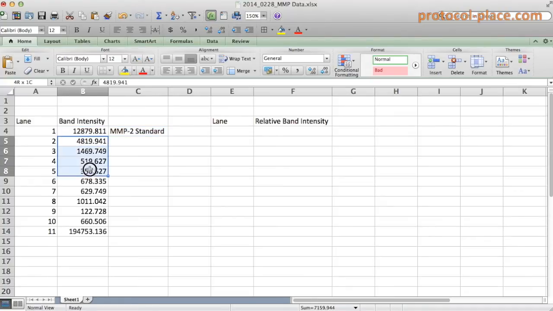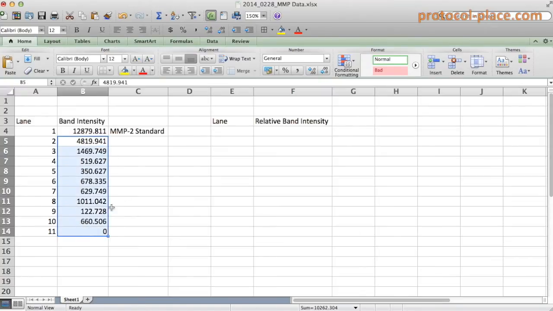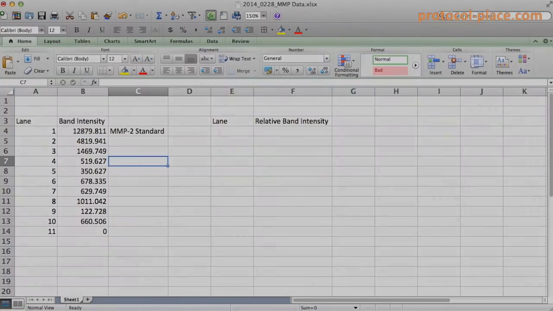And again, these are all of my samples. Now remember, this really large number is actually supposed to be a 0. And what that really means is that the MMP activity was so little that it was below the sensitivity of our assay. Now what we can do is we can straight away graph this data if we like, but there's one more thing that I'm going to do.